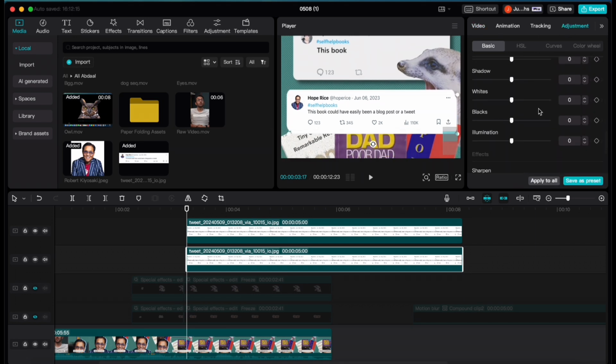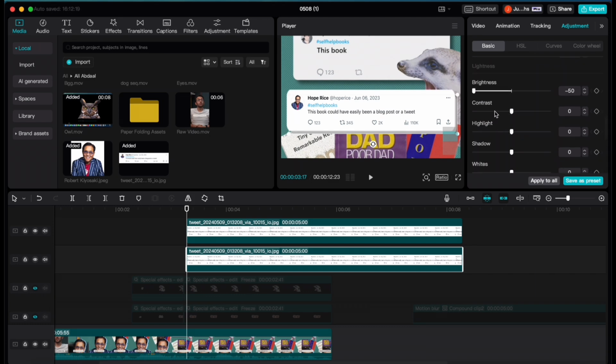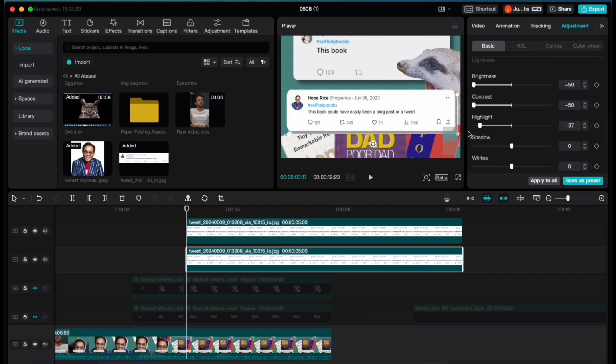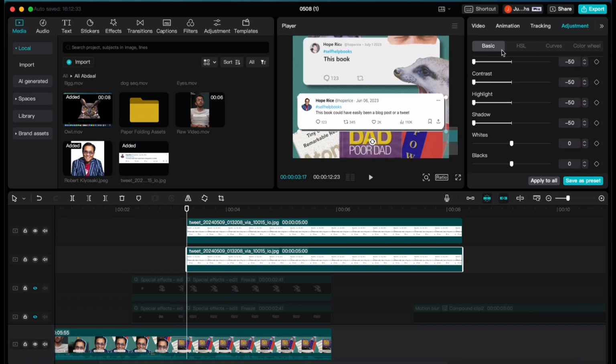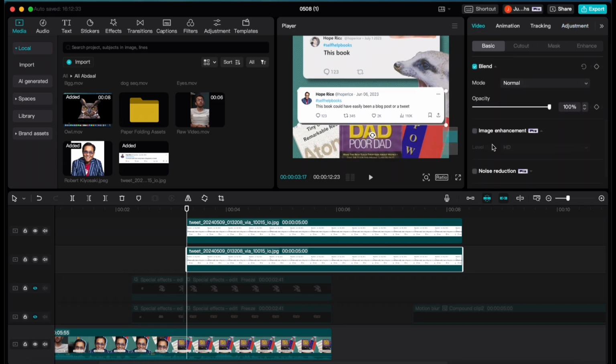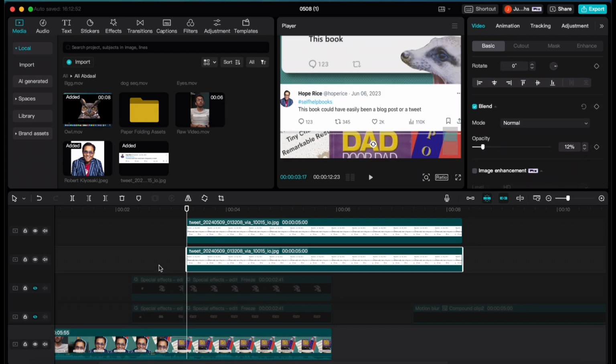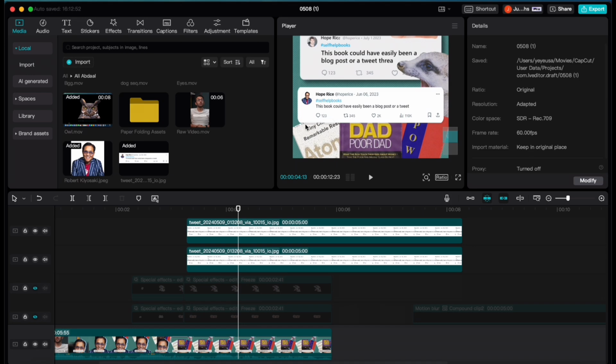Okay, now you want to go to adjustment, and then you want to put everything down basically to -50. You want to make it as dark as possible, and then just position it somewhere like this. And you go back to the basic, and then go to opacity and put down the opacity to somewhere around 12%. It's pretty good. It's really subtle, but you can see it.